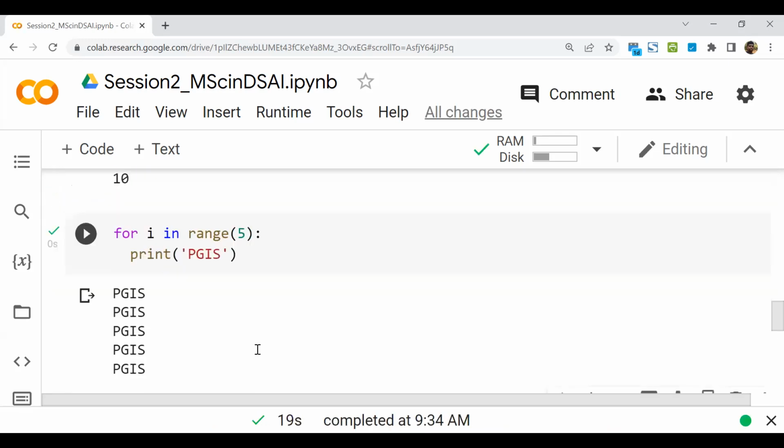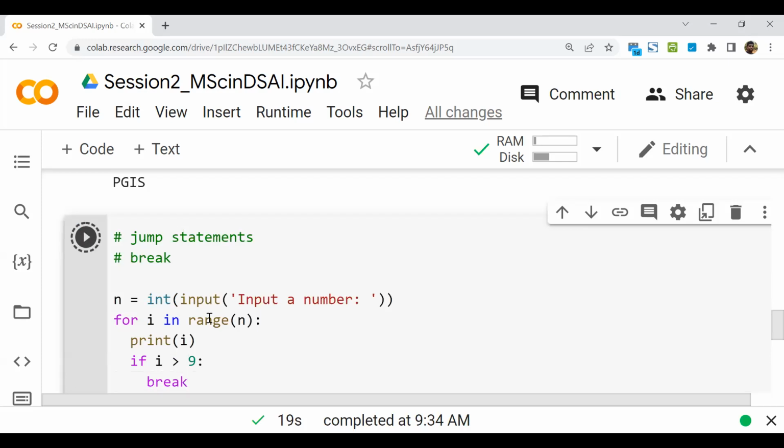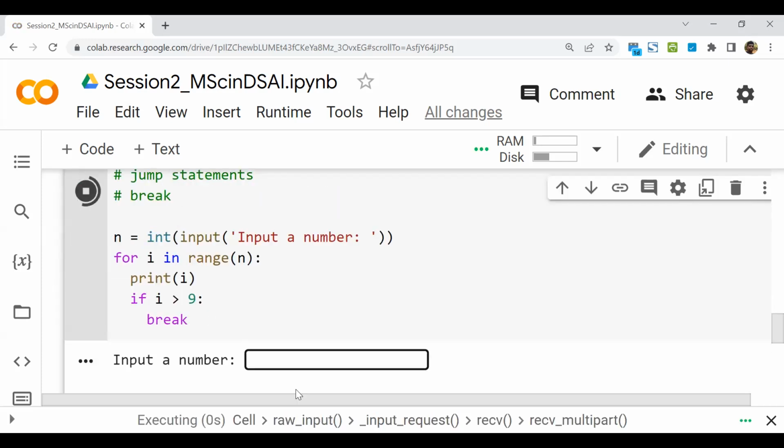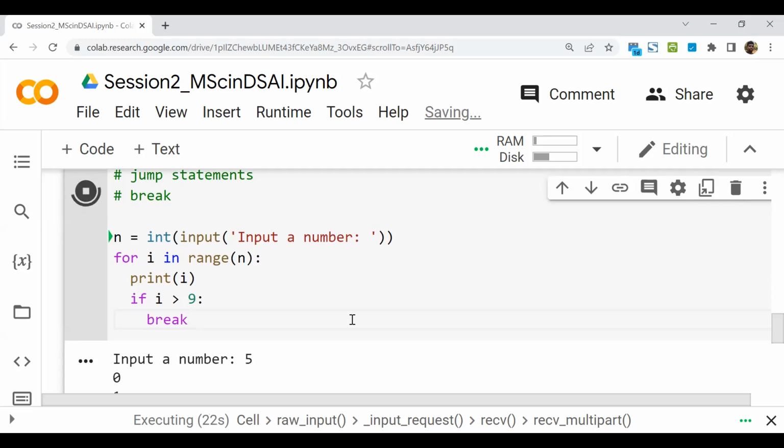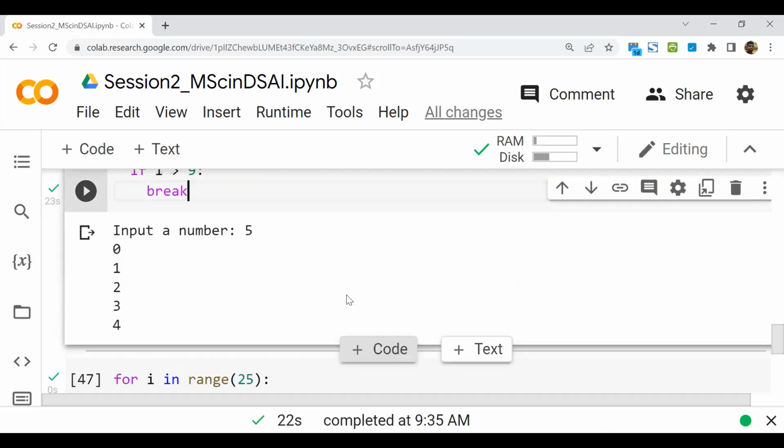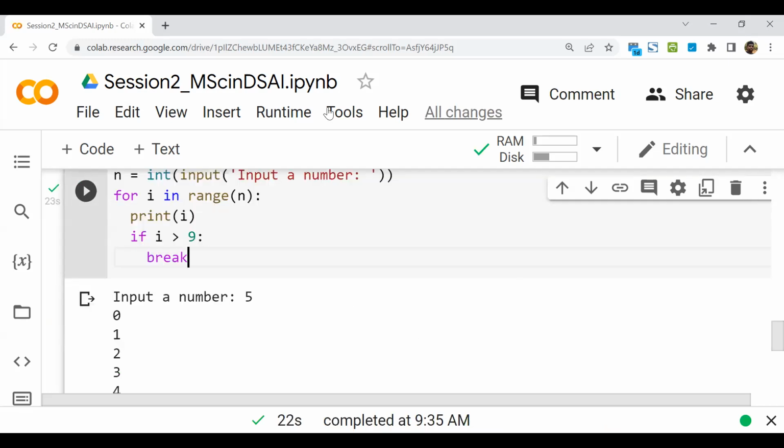Let me rerun this. I put 5. What is the outcome? 0 to 5 will be printed. 0 to 4. It should be 0 to 4, right? The range 5 means it goes from 0 to 4. Yes, exactly. Tricky questions, but I think you understand this. Okay, so that's the break statement. Any questions? No.